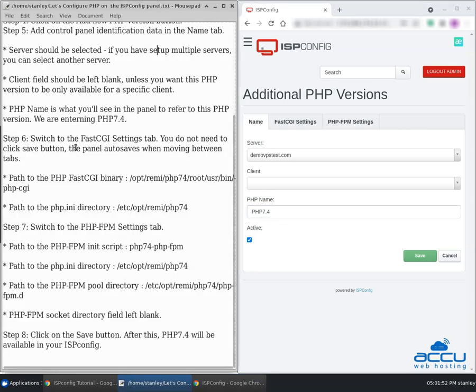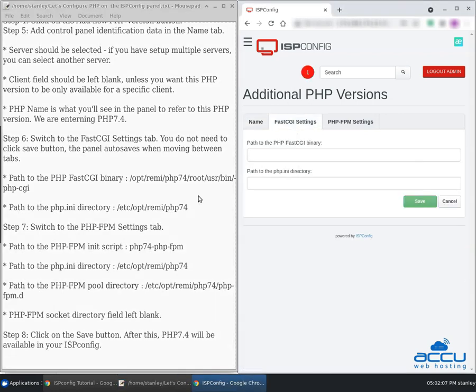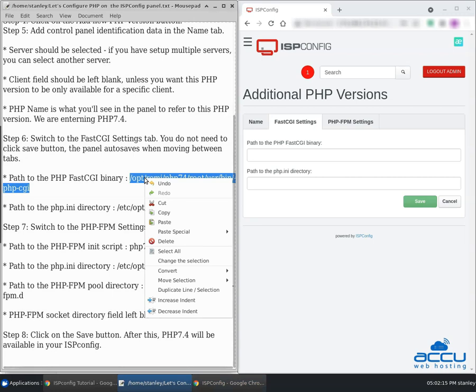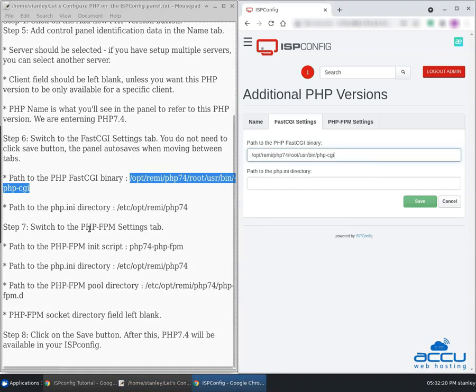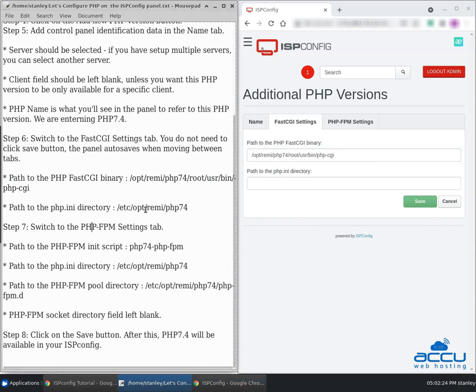Step 6. Switch to the Fast CGI Settings tab. You do not need to click the Save button, the panel autosaves when moving between tabs. In the PHP Fast CGI binary, enter this path. In the php.ini directory, enter this path.